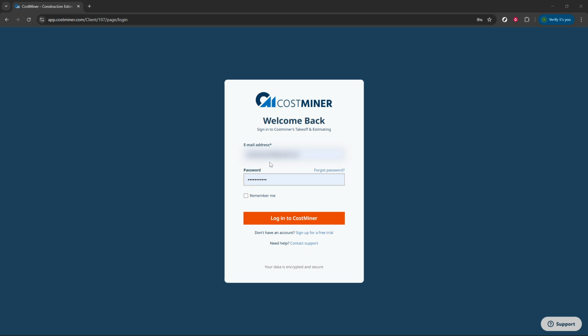Let's start by heading over to the CostMiner platform, a comprehensive solution tailored for construction estimating needs. First, navigate to CostMiner's website by opening your preferred web browser. Enter the URL in the address bar and hit enter. You're now at the main page of CostMiner. Notice its clean and intuitive design, which makes navigation straightforward and efficient.